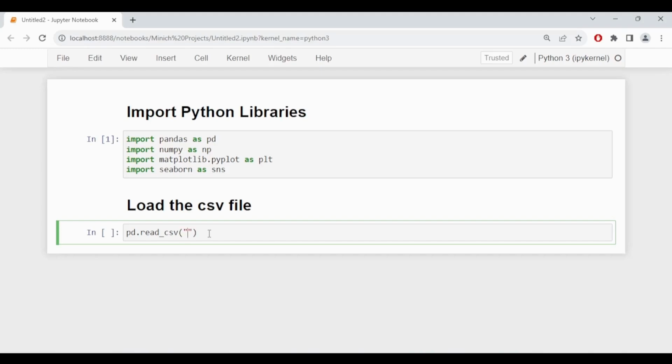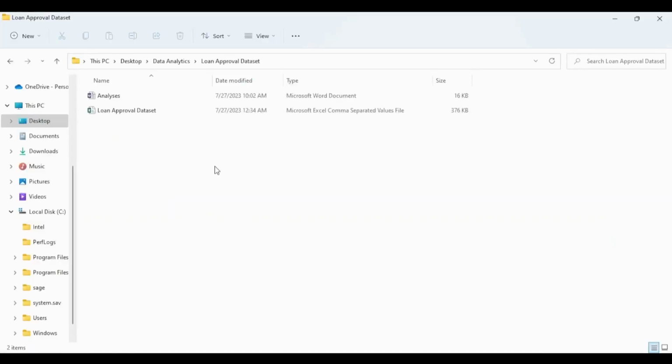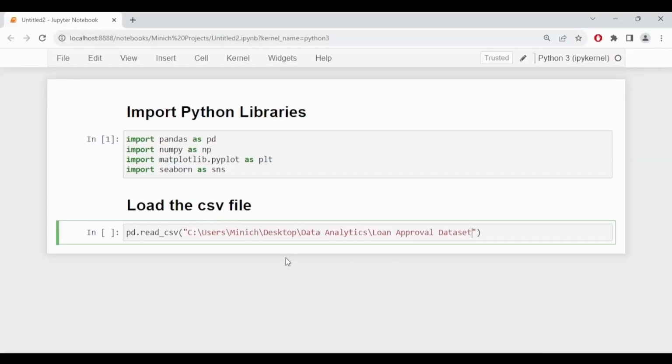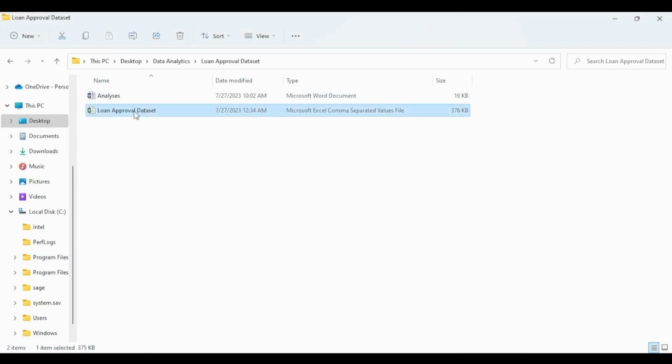So I will shift to where I have saved my CSV file or our dataset, then copy the file path. This is where I have saved my file. So I'll just click on this tab up here and copy the file path. So this is the file path. It's inside the quotation marks, so that means it is being considered as a string. Then I'll go ahead and add the document name or the dataset name. So it's a CSV file.